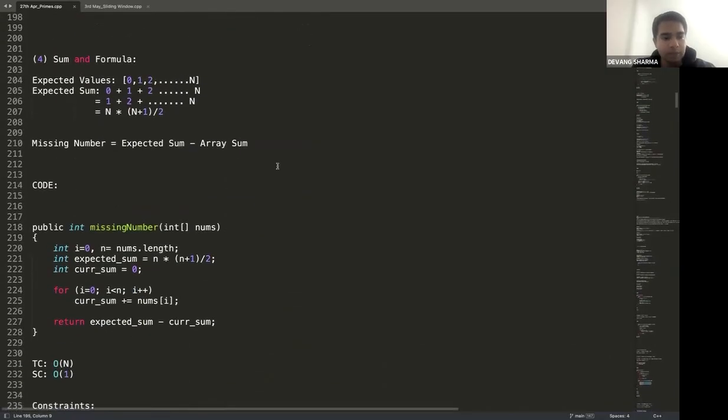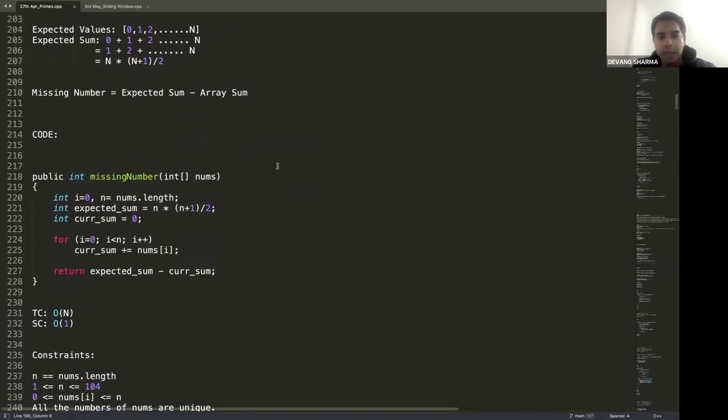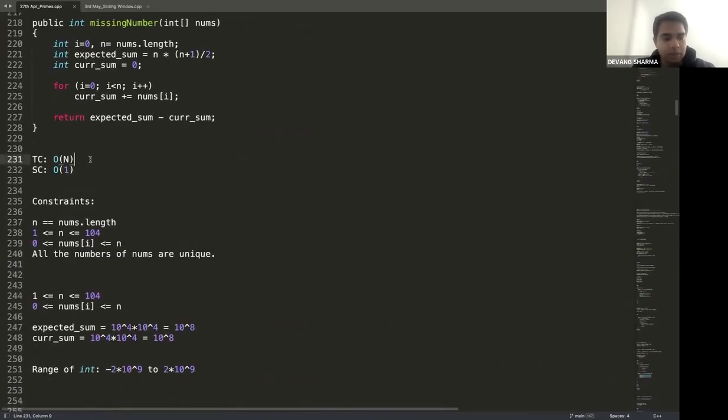Then we have the sum and formula based approach. What is the sum formula based approach? I know that the sum of the expected numbers, from 0 to n, should be n into n plus 1 by 2, right? So I'll take the current sum of the array and subtract it from the expected sum: expected sum minus current sum is the answer. Time complexity big O of n, space complexity big O of 1.